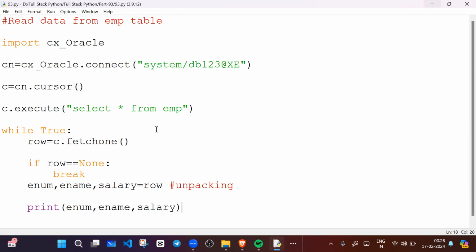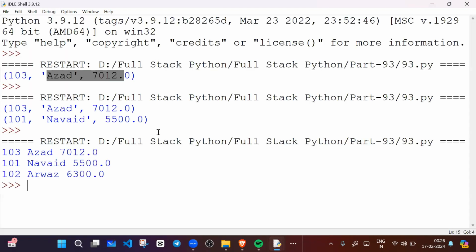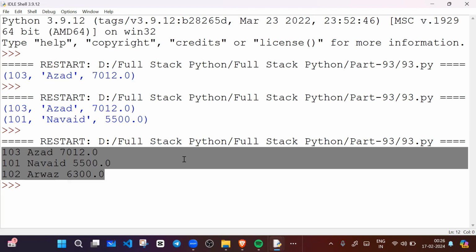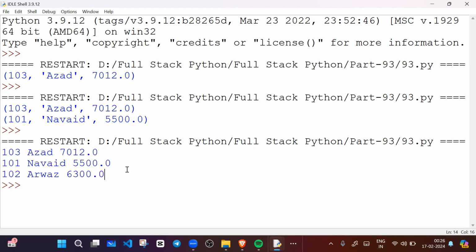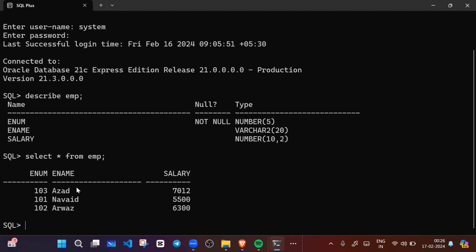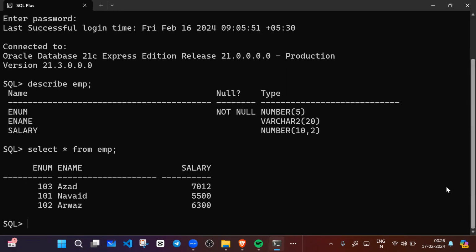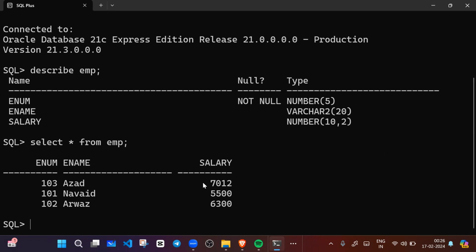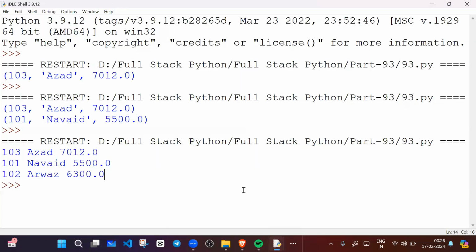If I run this code, it will fetch all the rows at once. So it is fetching all the data, whatever data is inside the table. See, in my table the data is the same. If I write here select star from employee, we have the same data here also. So we are getting it, right? Okay.